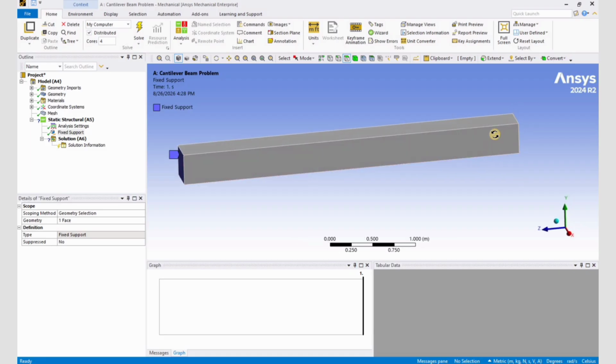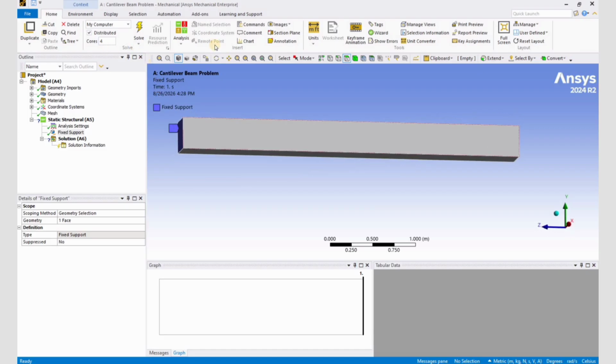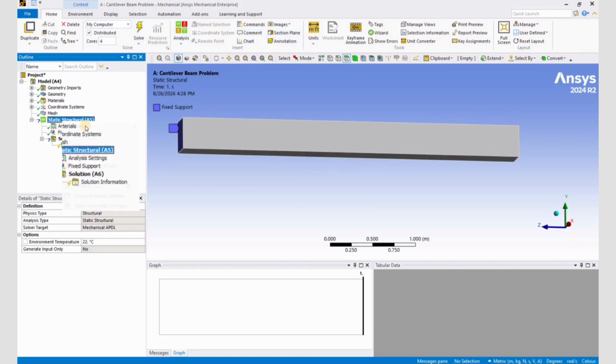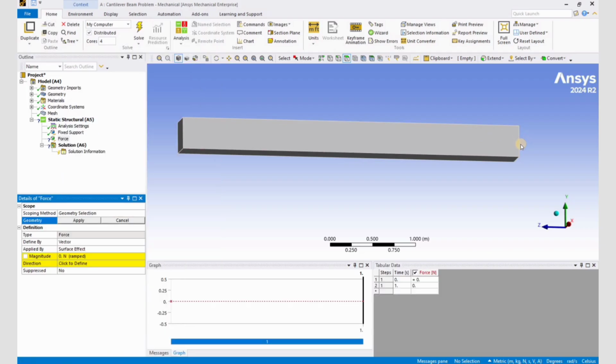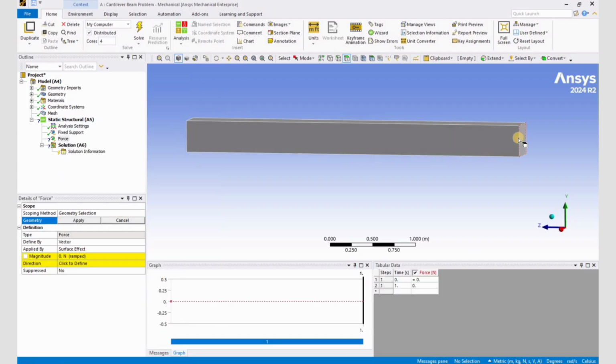Now the next thing we need to do is to apply the load on the other end. So I will right click on the static structural in our project manager tree, and in insert we have the option for the force. I will select the force and ensure that I have selected the edge filter. So select the edge filter and select this vertical edge. As you can see, it is green highlighted, and I will click on apply.